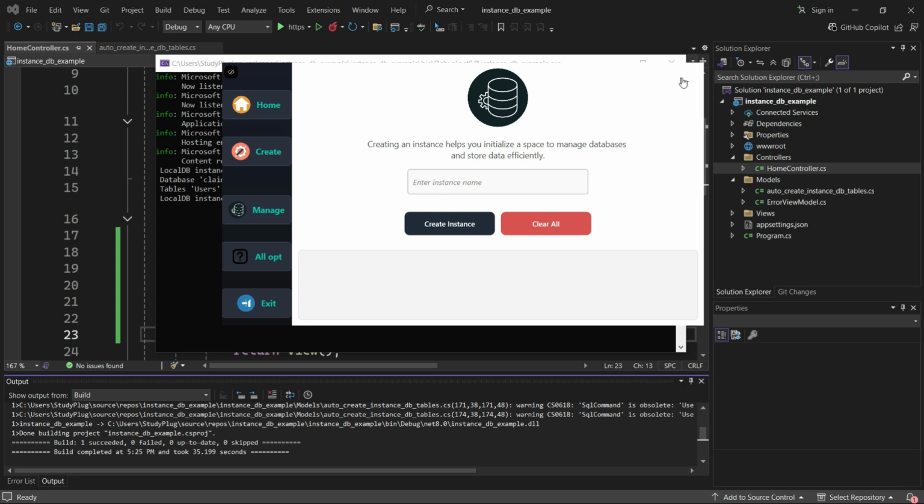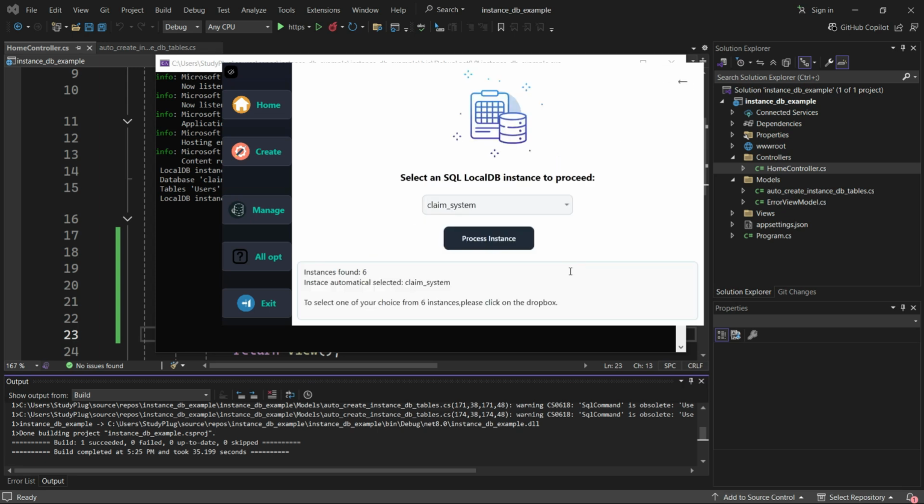I'll click here to go back. As I go back, on this one, as you can see, the first instance to be listed is claim_system. As it was loading, it found 5 instances, so I created one using the application. Right now it is showing 6 because I just added an instance. It also says it automatically selected the instance, which is claim_system, and I'll proceed with this one.